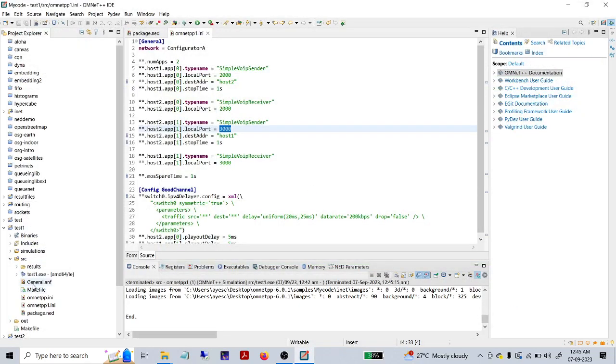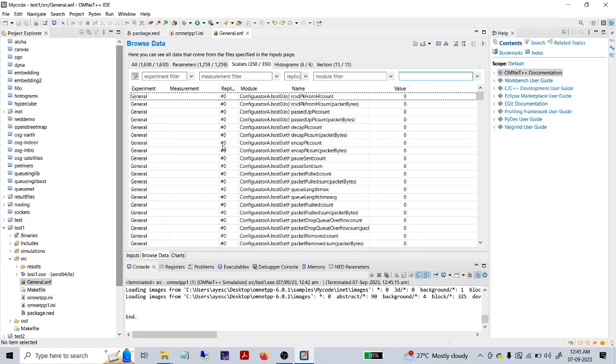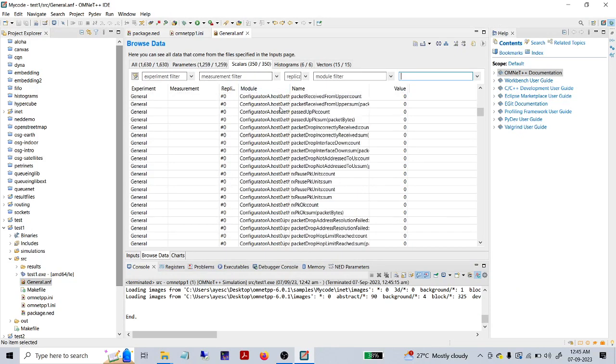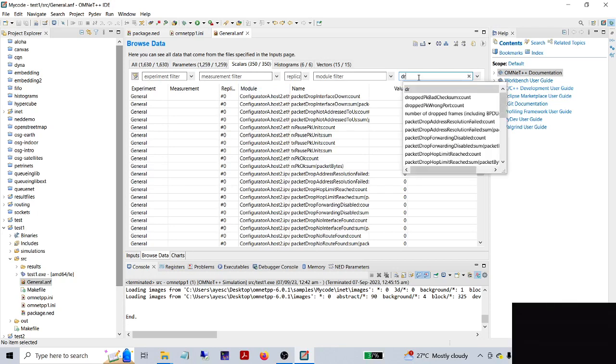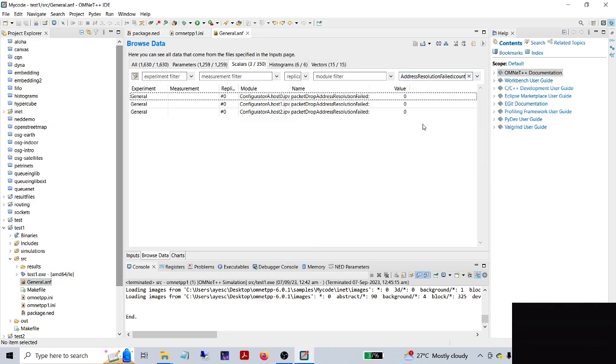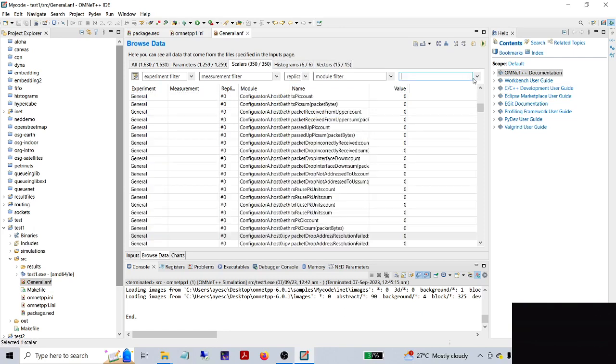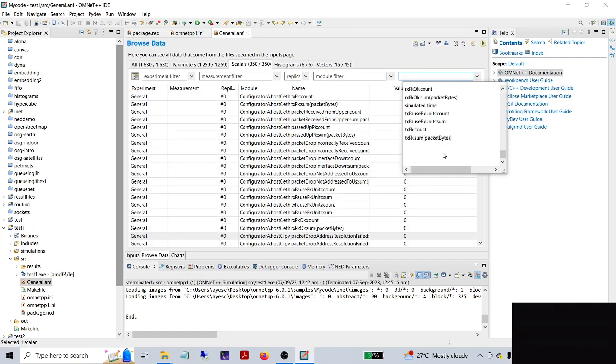Here, the result part, as we have already seen in general. So here you can check the same thing. If you want to check whether there is any packet drop or not, here you can write DROP. Certain things, if you want to check, you can find out the values here, though we focus on the good channel. So the packet drop we have already written as false, which means drop should not be there. So you can check the information there.